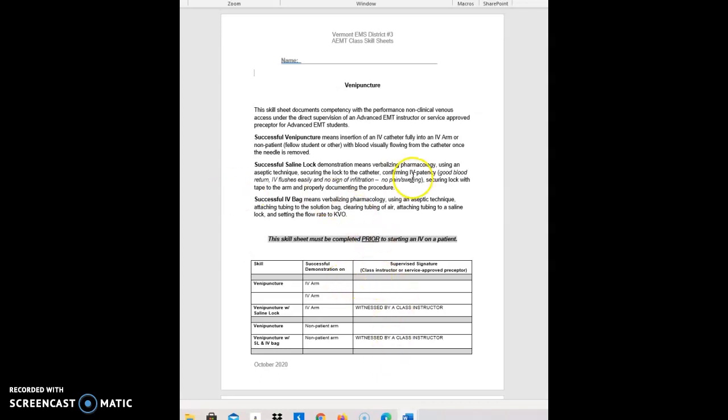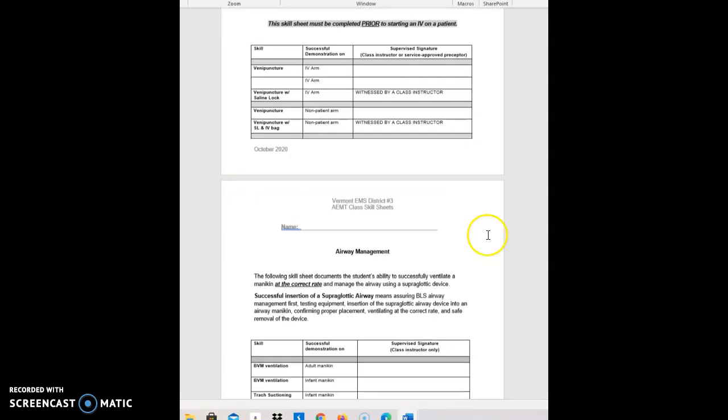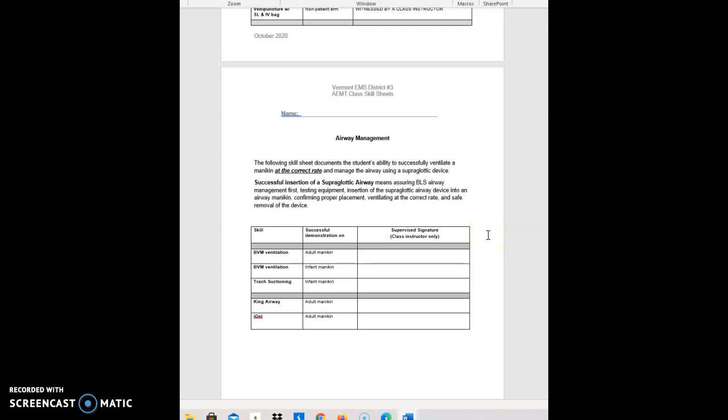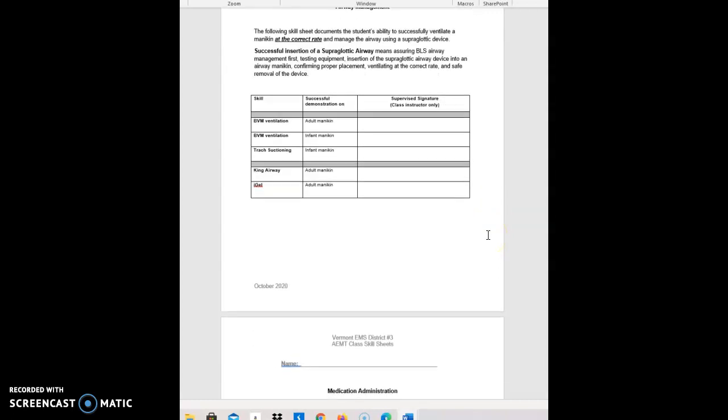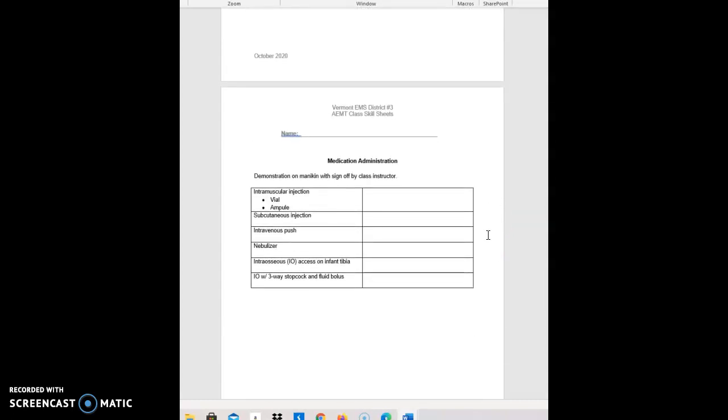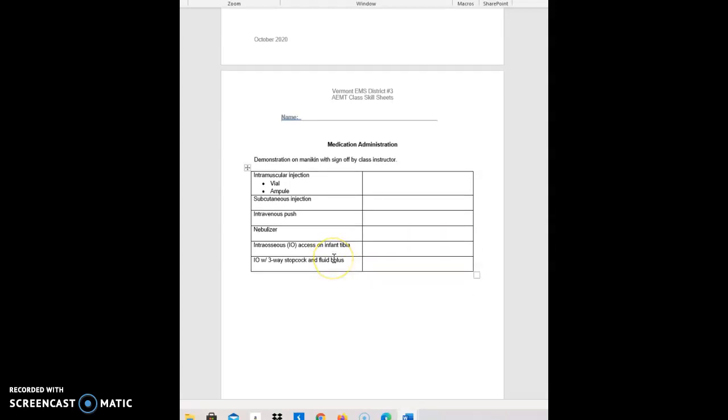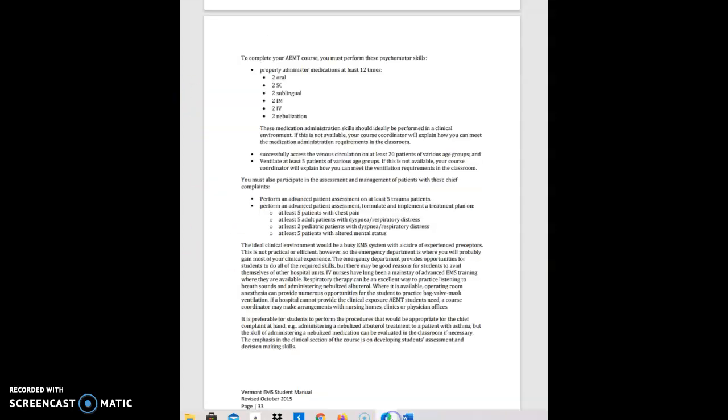But this is the IV page. Here's an airway management page, and then the medication administration page. Alrighty, so we'll get through those, and every lab you'll see that something is listed that we'll be doing. The next, sorry, wrong page.